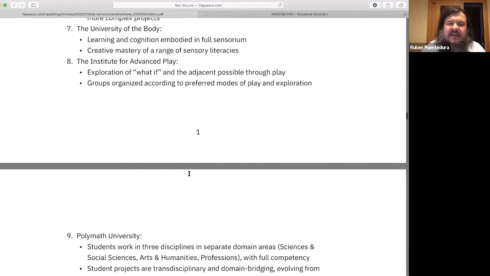Number 7 is the University of the Body. And the University of the Body is focused upon the idea that you have to use your entire body, so the whole sensorium, okay? So movement, touch, taste, sound, everything is a part, each of the senses gets a workout at the University of the Body in terms of how some aspect of learning and cognition is embodied in it. And then you're talking about a mastery of a range of sensory literacies. Again, you're not talking about students just saying, well, I took the one dance course and that's it for movement and the body. No, there's true mastery involved.